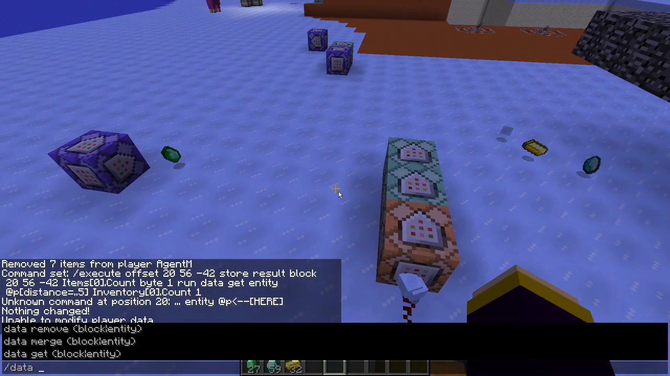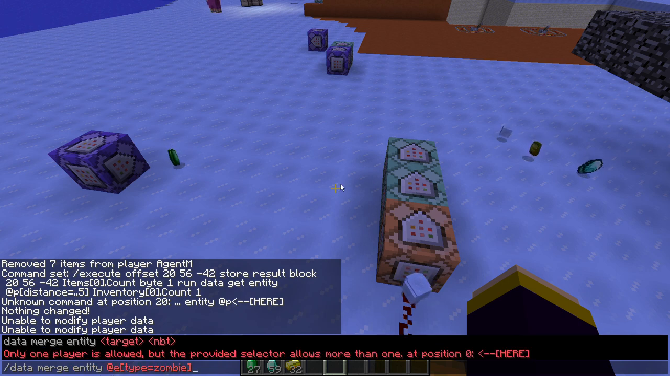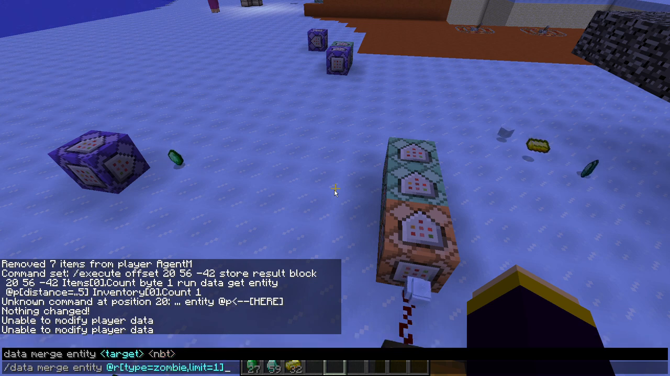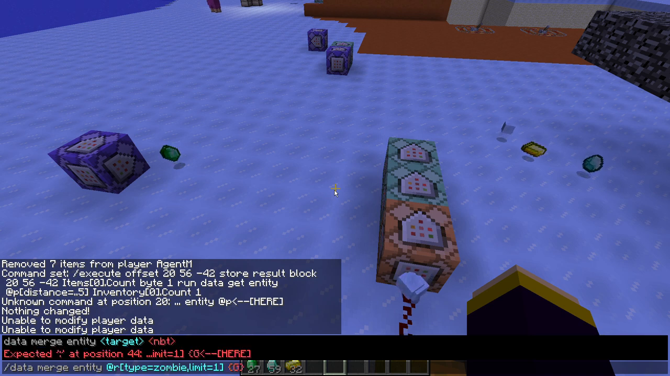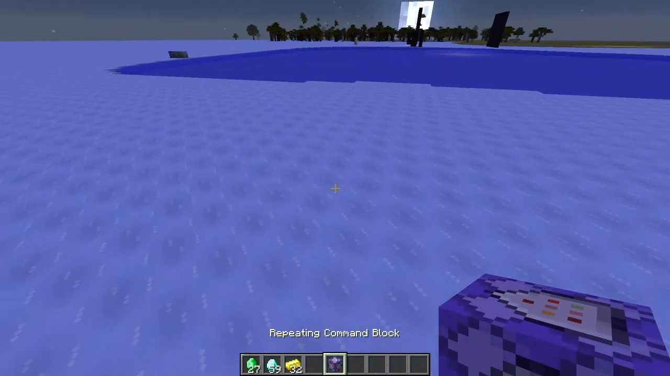And also something that we can't do is data merge entity @e[type=zombie]. Only one player is allowed, but the provided selector allows more than one. And so we can't do entity data on multiple things. To circumvent that, we'd have to do something like this: limit equals one, sort equals random, or it's already randomly sorted. So we'll do something like this, and then do the empty data like Glowing:1b, and for tag purposes, we'll do tags, then merge it with glows. And then we will target something that doesn't have the tag, tag equals not close. And we'll have to put that in a command block which runs forever.